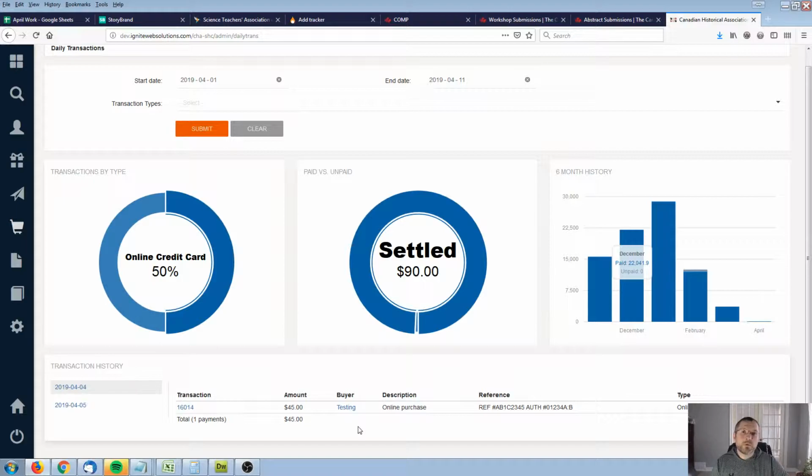And clicking on the buyer will bring us to an interface which will list all the transactions for that particular buyer, and we'll be able to explore a little bit more into the history of this buyer as we wish.